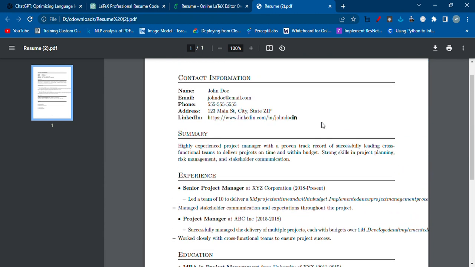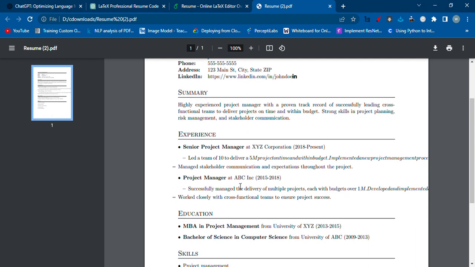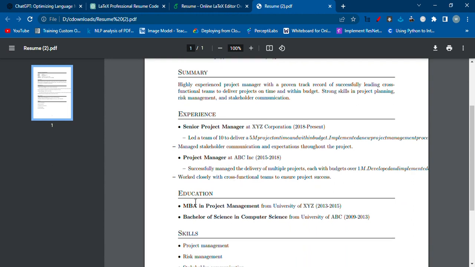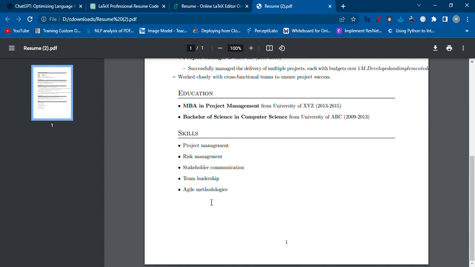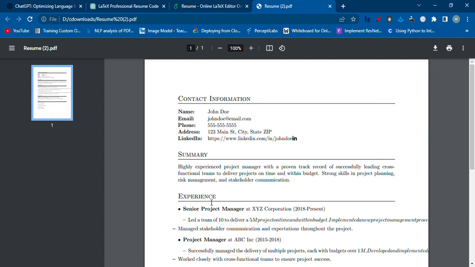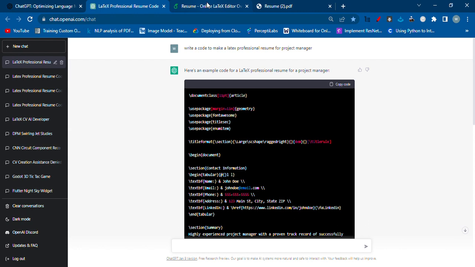Okay, so for example, if you want a different kind of summary, you can ask AI to write a summary for you, even the experience, education, whatever you want the AI to do for you. Even if you need a picture as well, you can ask AI, please, can you make a code and put the picture in the resume as well. So it's going to generate the resume in which you can add the picture as well. It's a wonderful tool, and you can save your time and even your money as well.